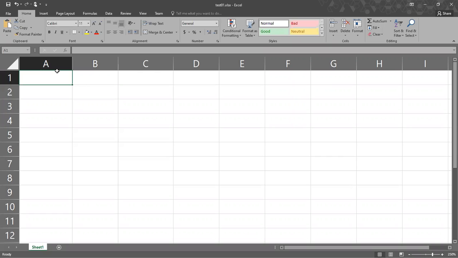I have a doubt. You said equals sum bracket A1 to A8. After we close the bracket, will the answer come, or should we press something to get the answer? We have to press Enter. After closing the bracket, you have to press Enter. Just writing the formula won't give the answer. Okay, sir.